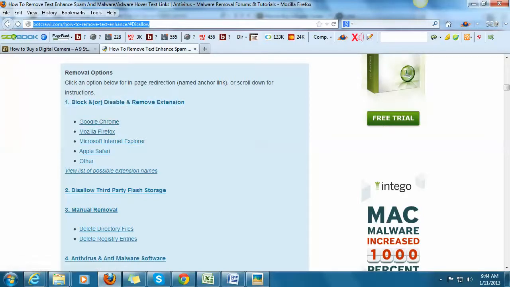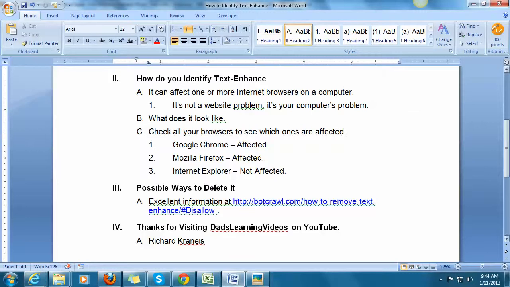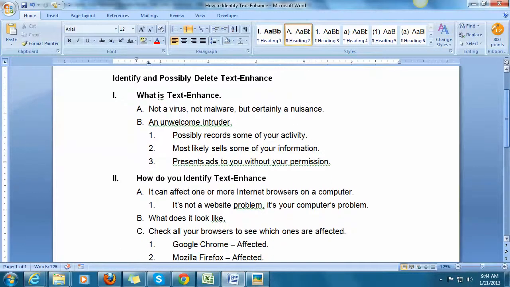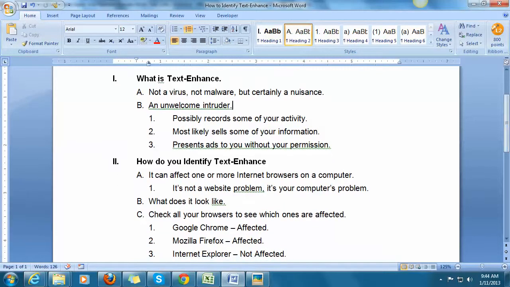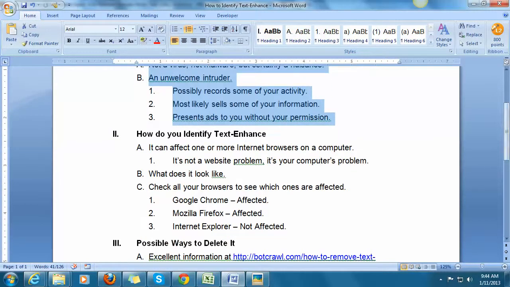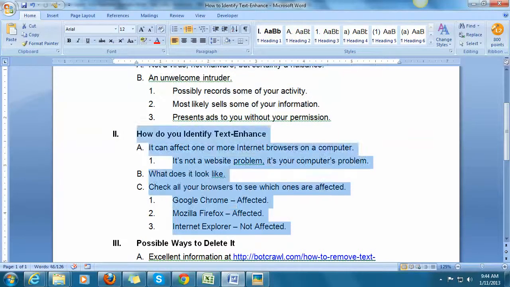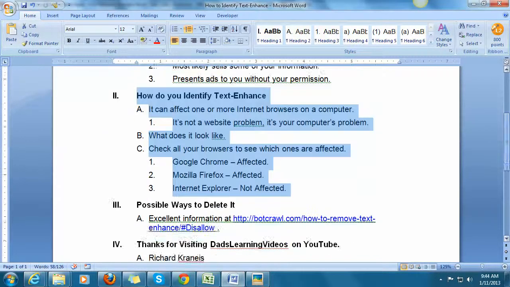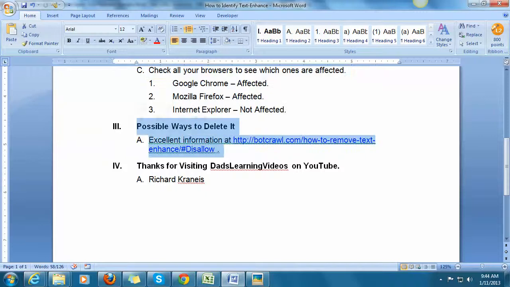So let's get back to our learning objectives. My purpose was to discuss how to identify Text Enhance. I certainly have done that, and to give you hope in an effort to delete it. I've described what is Text Enhance, so I think that learning objective was accomplished, and I discussed how to identify it using video and showing you exactly how it displays itself. And then finally, I showed possible ways to delete it. There were about 5 methods. I gave you an excellent website to go to read these instructions. So I hope this has helped.